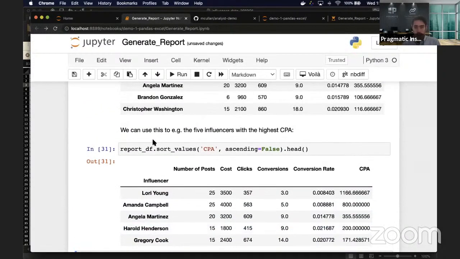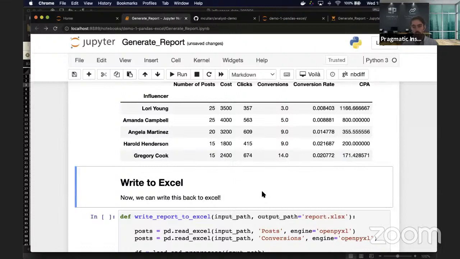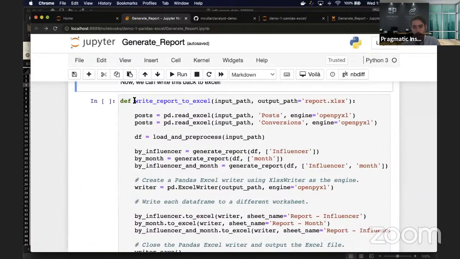Now, we've got a function that can group by a column, give us all of these nice metrics, but we're not quite done yet because we don't want to give our manager a notebook like this. We want to give them something they're familiar with, that maybe they can do further analysis with, or be able to play around with the data. And so we brought this in from Excel. We want to write it back out to Excel because our collaborators are probably used to working with Excel. So now we have one more function, write report to Excel.